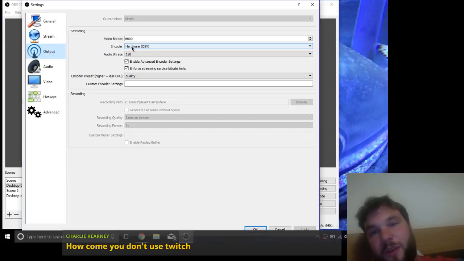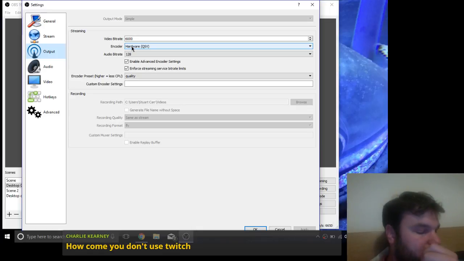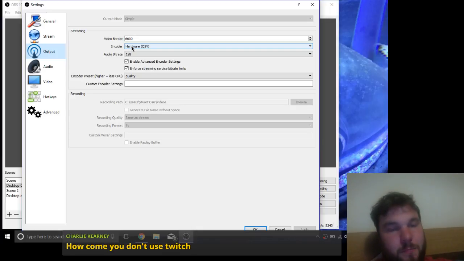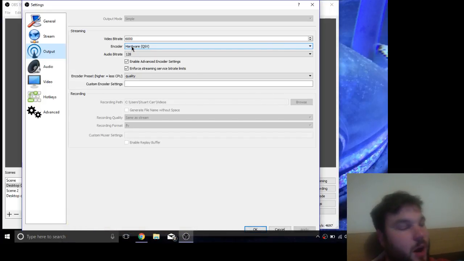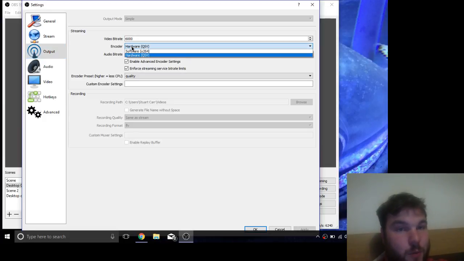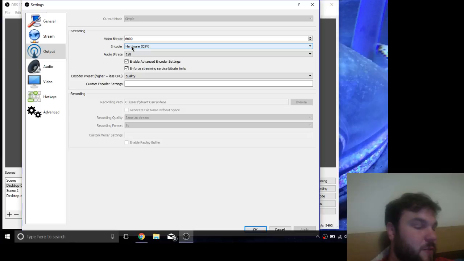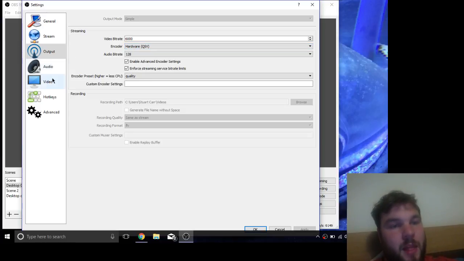I use QSV, which is the hardware encoder, the Intel one, because I don't have enough processing power to actually use software. If you have got enough processing power, i.e. an unlocked Core i7, overclocked with all your cooling, you could probably get away with using software encoding, which will give you a far better picture quality.